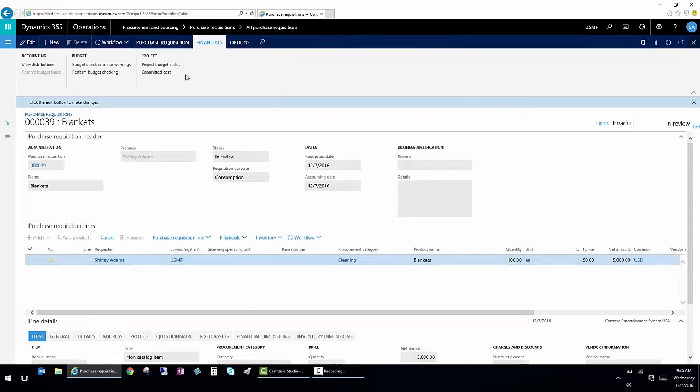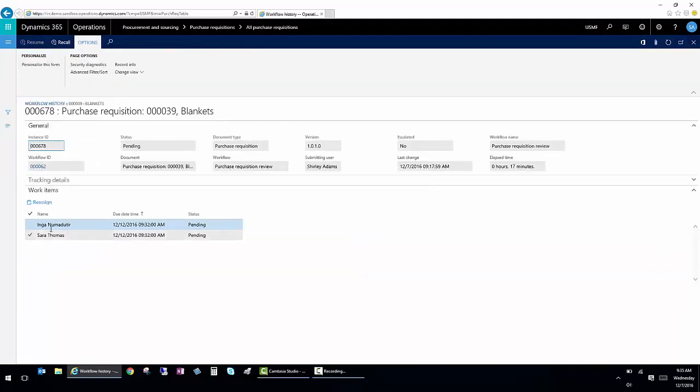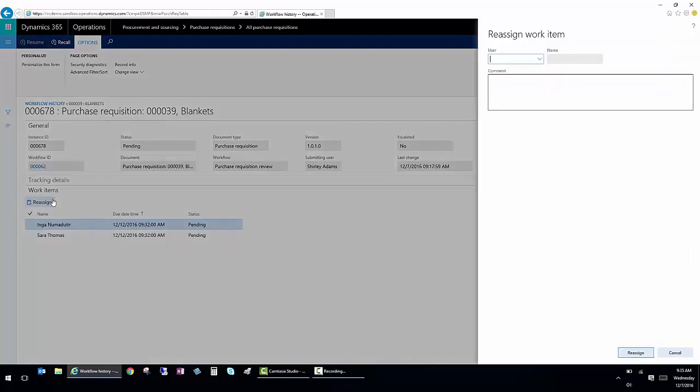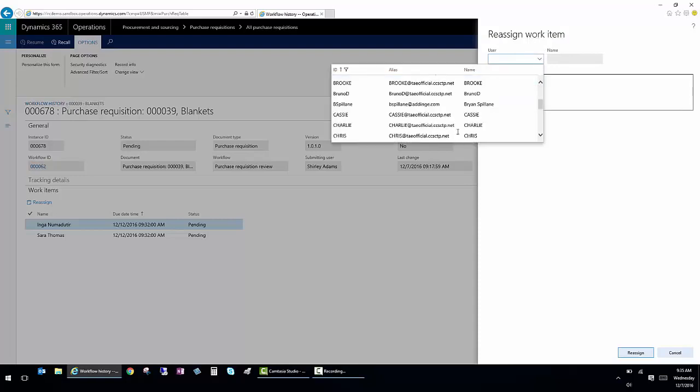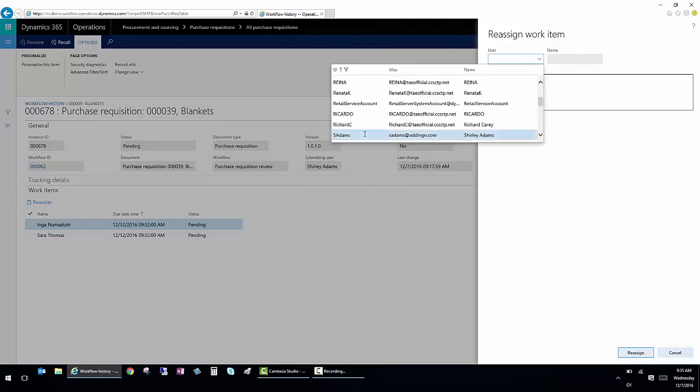And back here on my requisition, if I want to see the assignment of the individual users, I can click on Workflow, and then I can click on View History. So now I can see that it's assigned to Inga and Sarah. And since I want to route this and get this requisition completed while we're doing this demo, I'm going to reassign it to myself. Obviously, normally this is not the process that you would take, and not everyone is going to have access to be able to do this kind of functionality. So I'm going to assign it to myself.